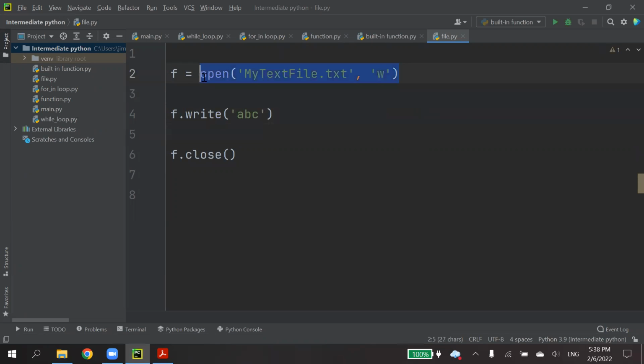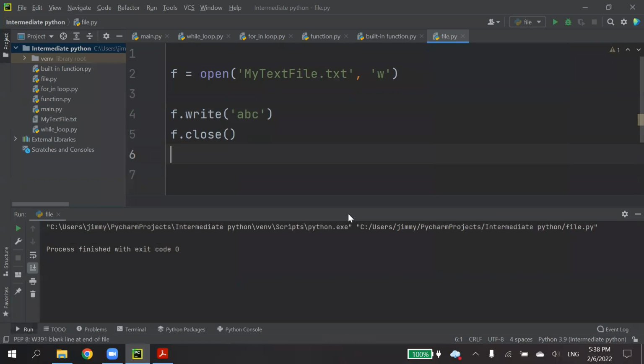So to create a file, we have to specify what mode it is, and then we have to give a name. And then you store it as a variable, and then we can call the variable to write something. After everything is done, we have to close it. Let's say we run it. There we go, you can see my text file here.